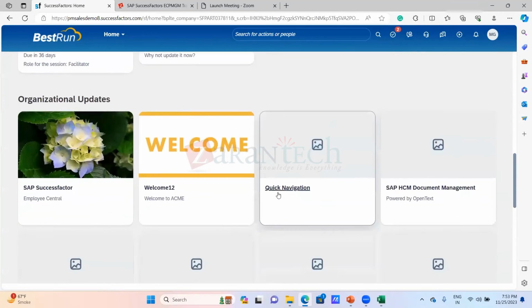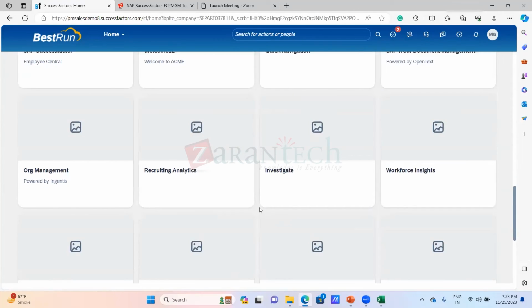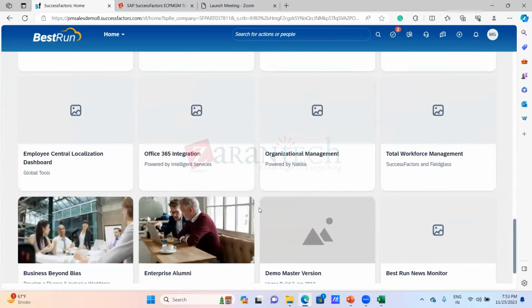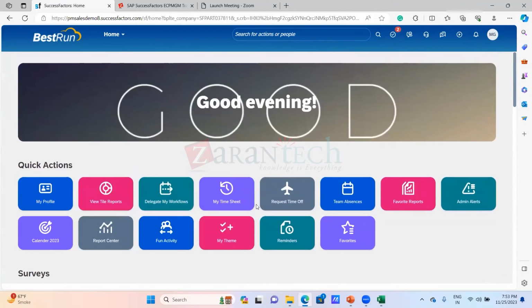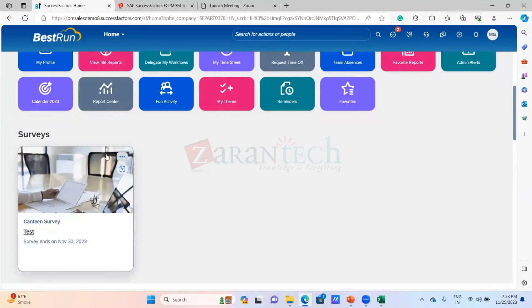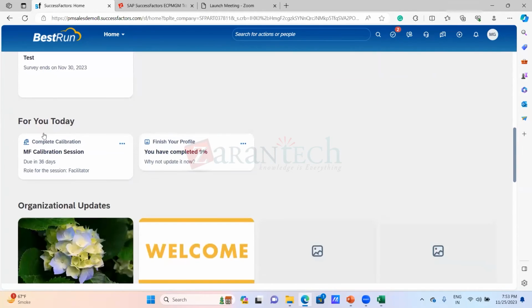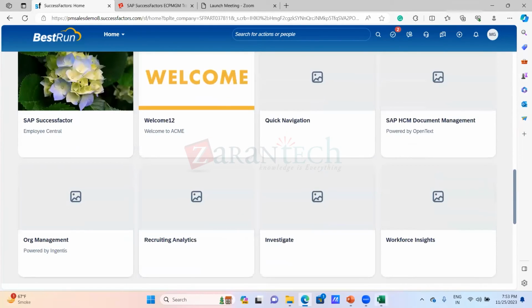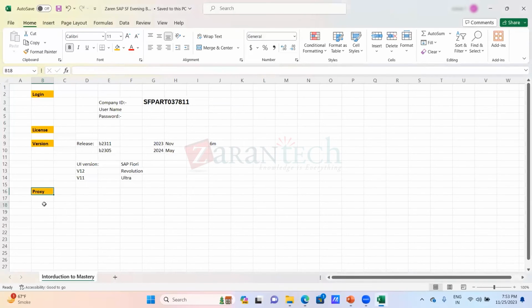However, do remember, team, that this home page is completely configurable. What do I mean? If you're not happy with a particular color combination, you can change it. If you're not happy with the banner, you can change it. If you're not happy with the tiles, these boxes which you're seeing here, team, these are known as tiles. Let me also write it down here.